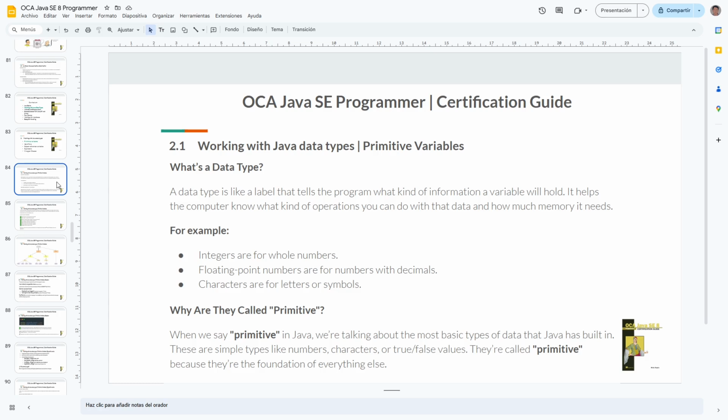Primitive variables. First of all, we need to understand what is a data type. A data type is like a label that tells the program what kind of information a variable will hold. It helps the computer know what kind of operations you can do with that data and how much memory it needs. For example, integers are for whole numbers. Then we have floating point numbers, which are numbers with decimals. Characters are letters or symbols.